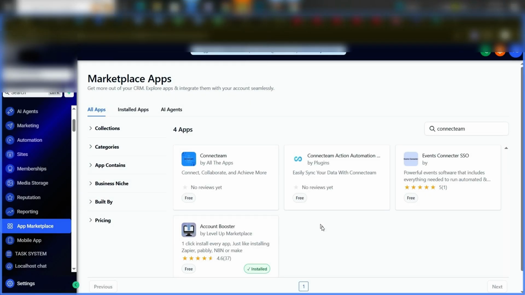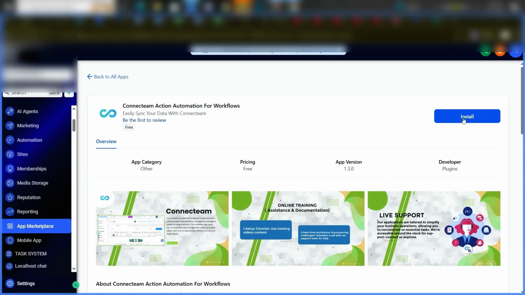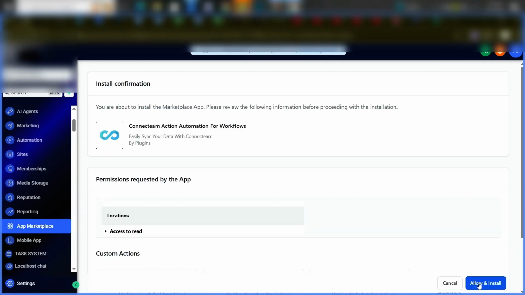Welcome to this video where I'm going to walk you through the step-by-step process on how to install and configure your app, Connecteam Actions Automation for Workflows. Navigate to App Marketplace, search for the app and click on it. Click on Install and click on Allow and Install.